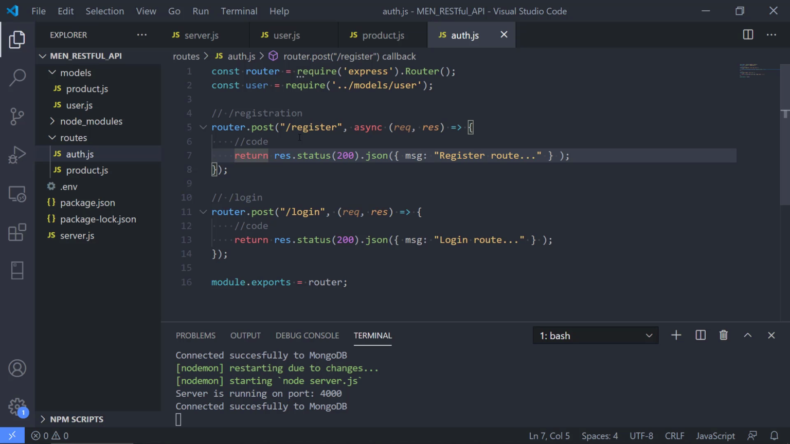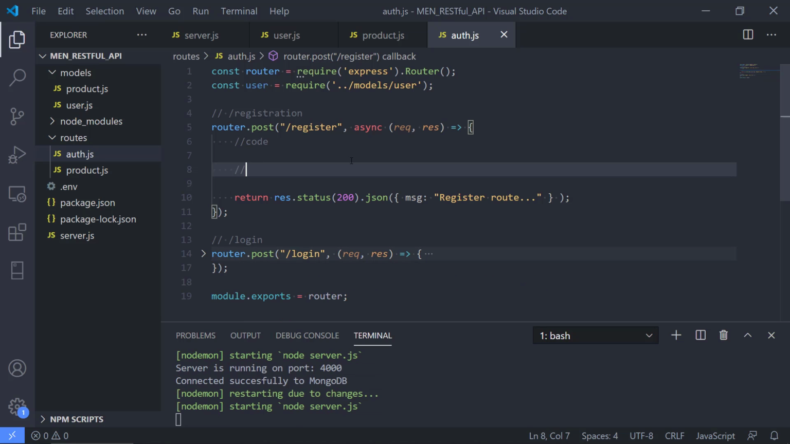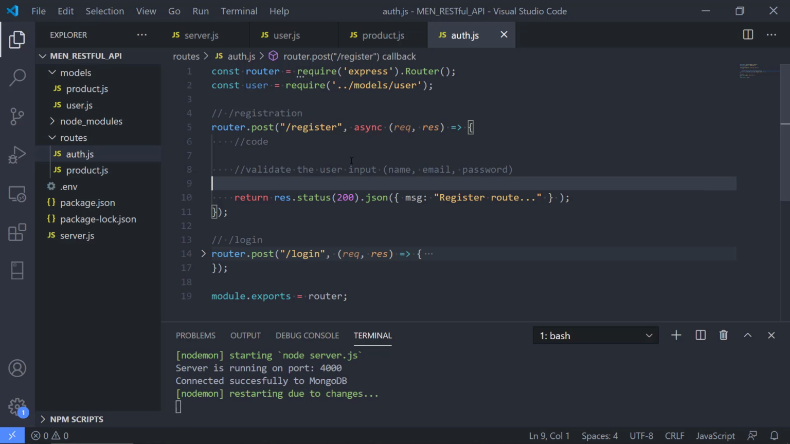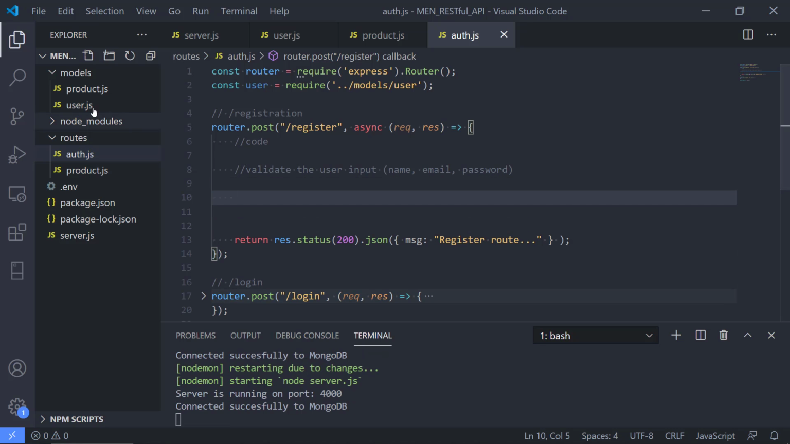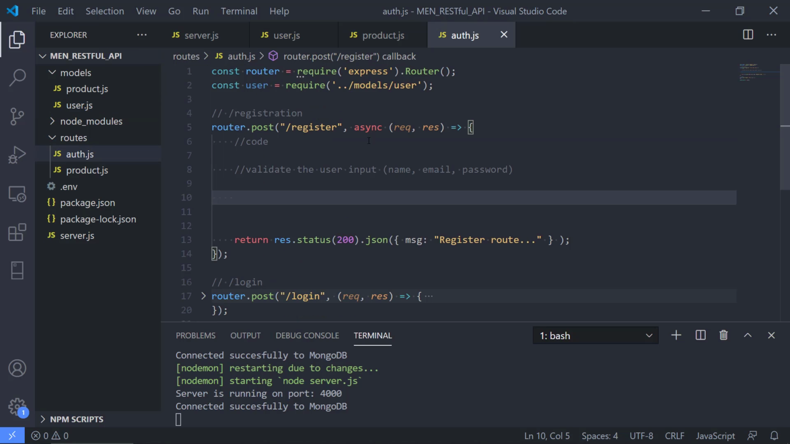But we need something more in here, of course. We need some other code. If we focus on the register route first, what we need to do is validate the user input, and that is the name, the email and the password. And I know that we also have a user definition in Mongoose that will restrict the input, but it is always good practice to also validate the input before we actually send it to the database.